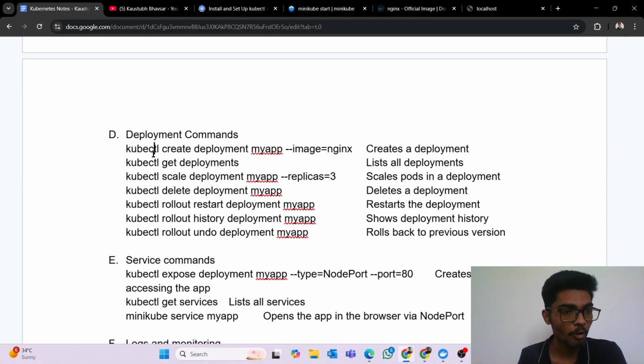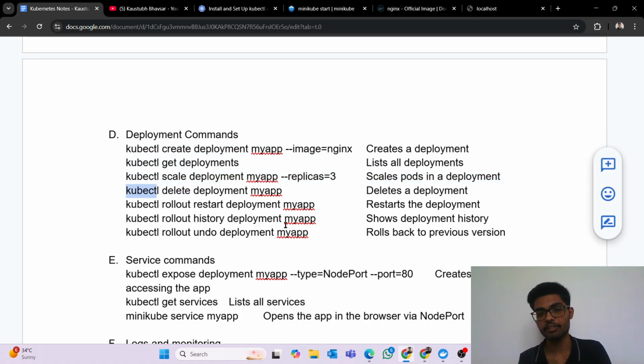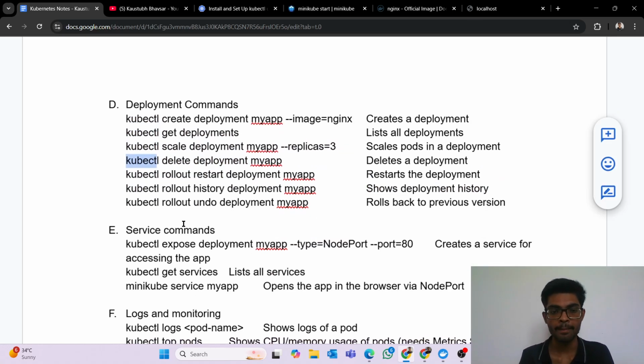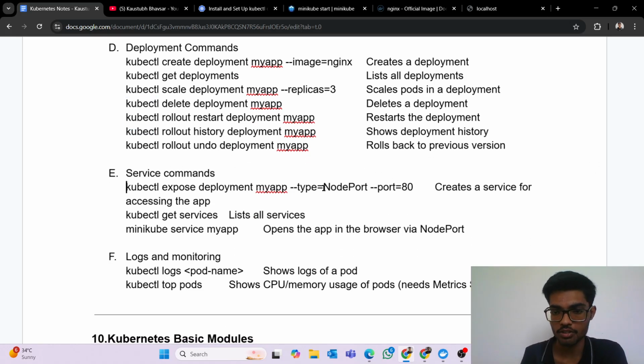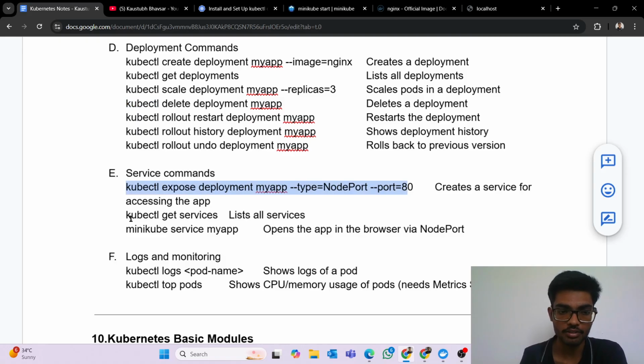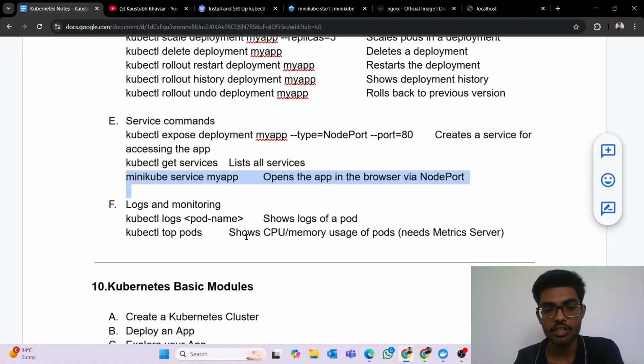Now I told you the deployment commands as well. This is to create a deployment. This is to get all deployments. This is to scale a deployment. This is to delete a deployment, and the others we are going to check soon. Now for services as well, I explained the commands, such as kubectl expose, which we did for NGINX, which helps us to access our application. Kubectl get services tells us how many services we have, and minikube service opens the app. So I just demonstrated all the important ones.